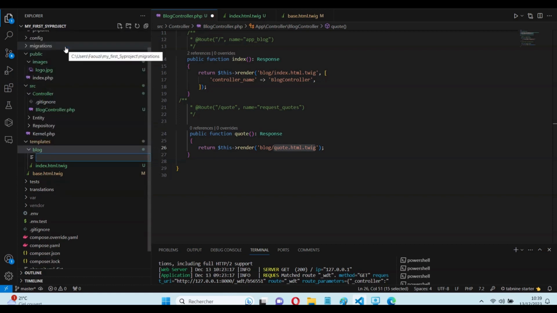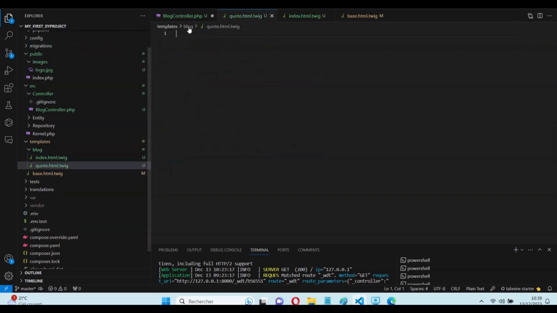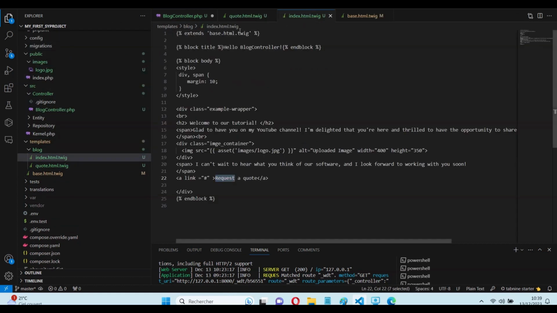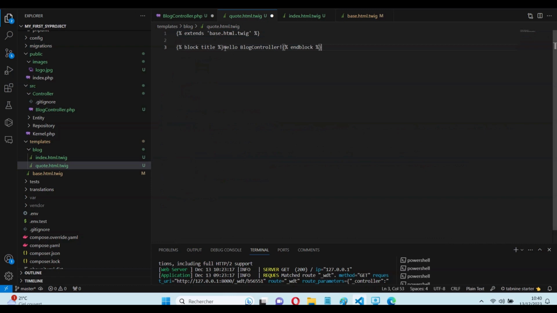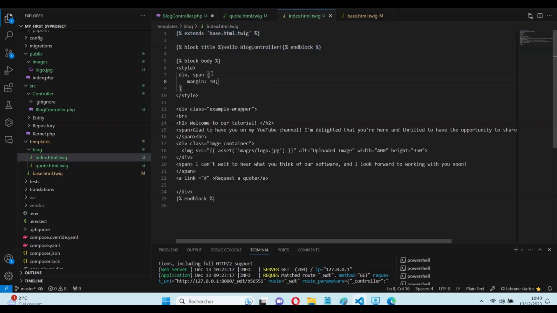We must generate a new file named quote.html.twig and modify its content. Initially, we include extends base.html.twig to maintain a consistent theme. Then, we adjust the title to, for instance, request a quote. Following that, we update the body block.